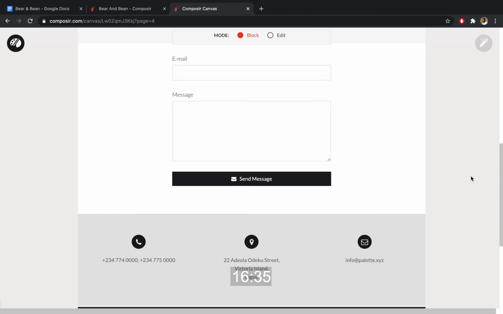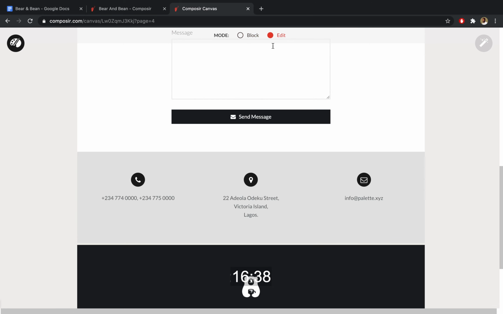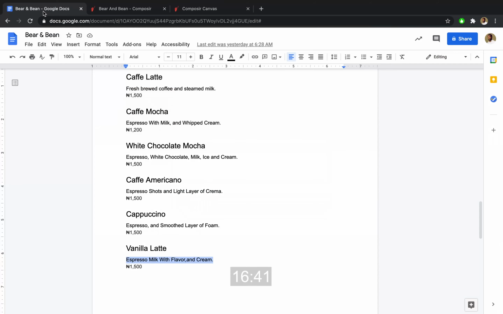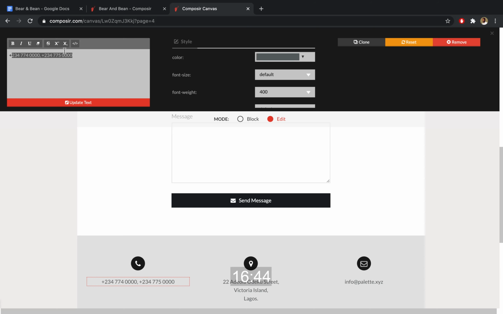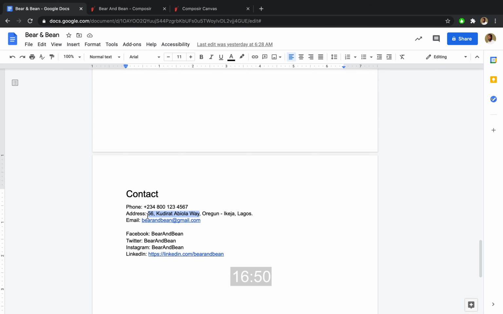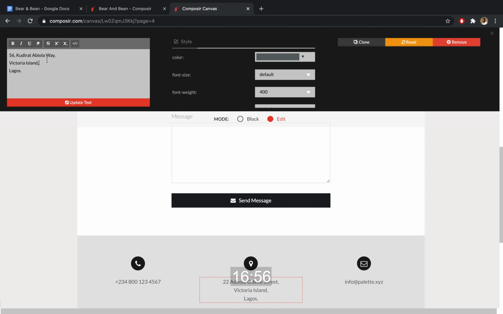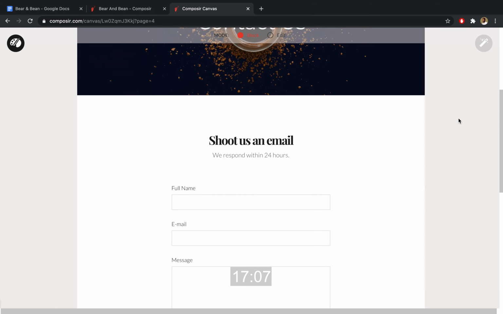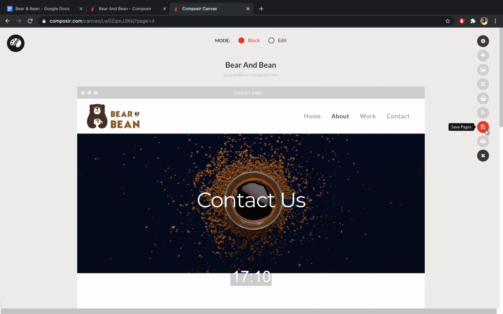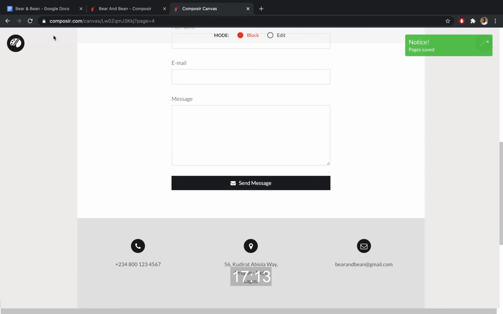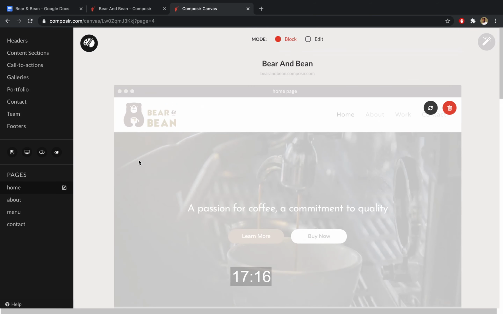There's nothing to change in the contact form. The only thing we need to edit is the contact information. I'll do that real quick by copying from the website content document. That looks good. Now we can save our work. Let's just review all our work for a moment.